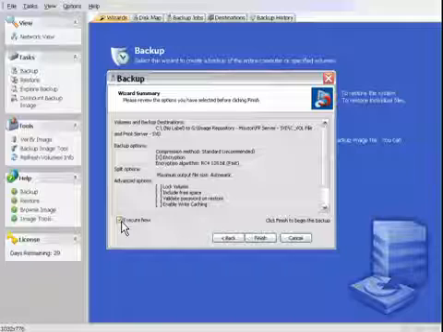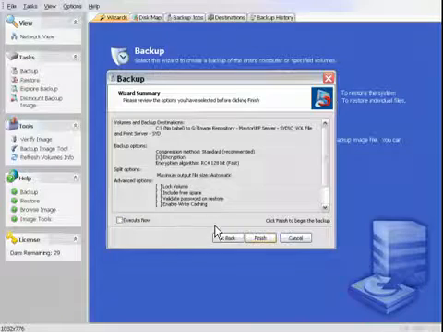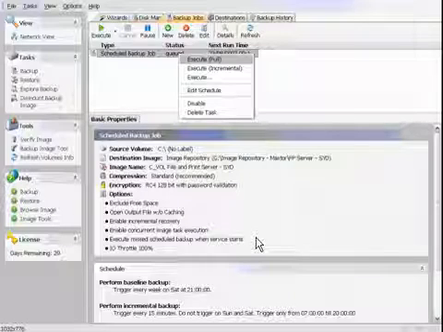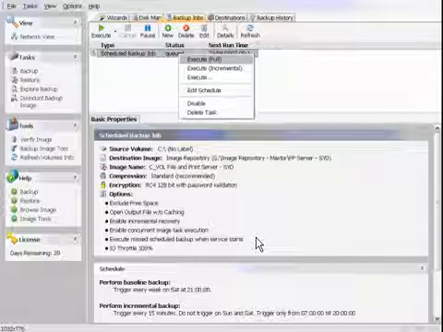Now that we've created our backup schedule, we can simply execute the task by ticking the box, or in this case, we'll leave the task in the queue. By doing a right mouse click on the job in the queue, we can execute a full and incremental. We can edit the schedule, we can disable or delete the task. In this case, we're going to execute a full backup.